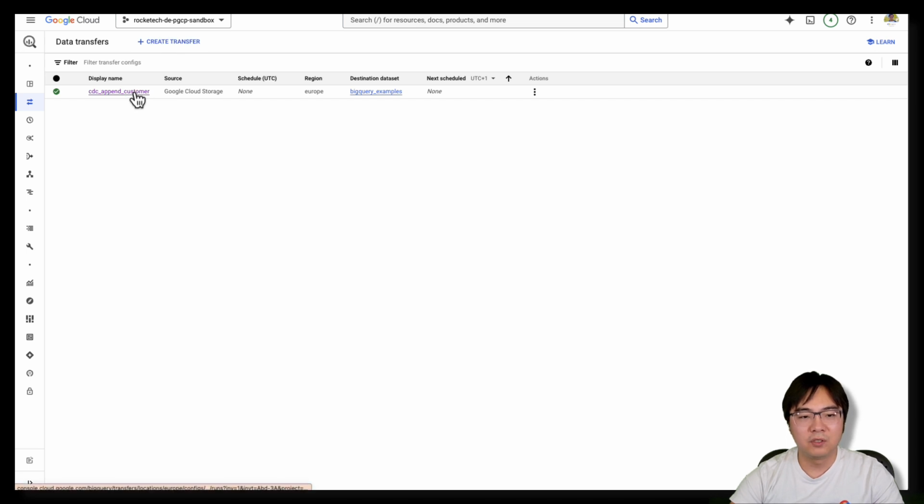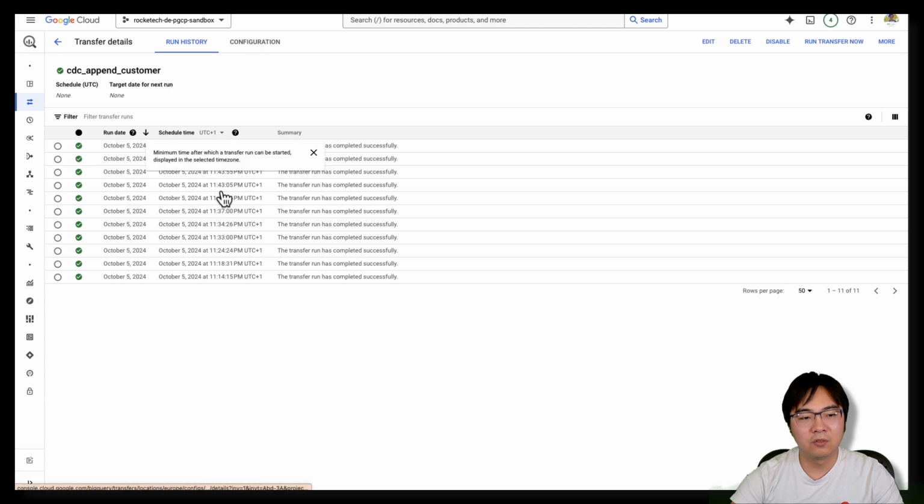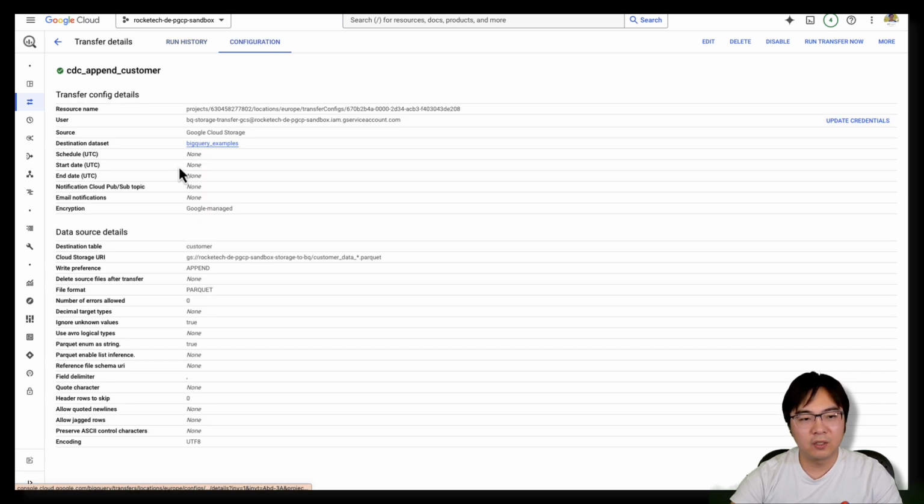You can see I've created one already in here, using the source as Google Cloud Storage, GCS, right? And then it has a target of the BigQuery examples dataset, right? So if I show you what it is like, I already did some runs. I'll explain what I was testing before. But if you look at the configuration, there's a few important things to mention.